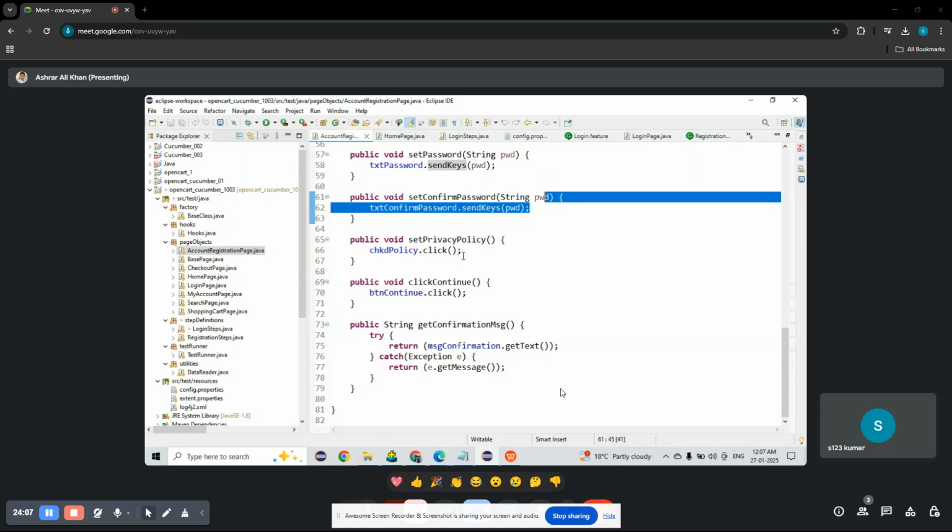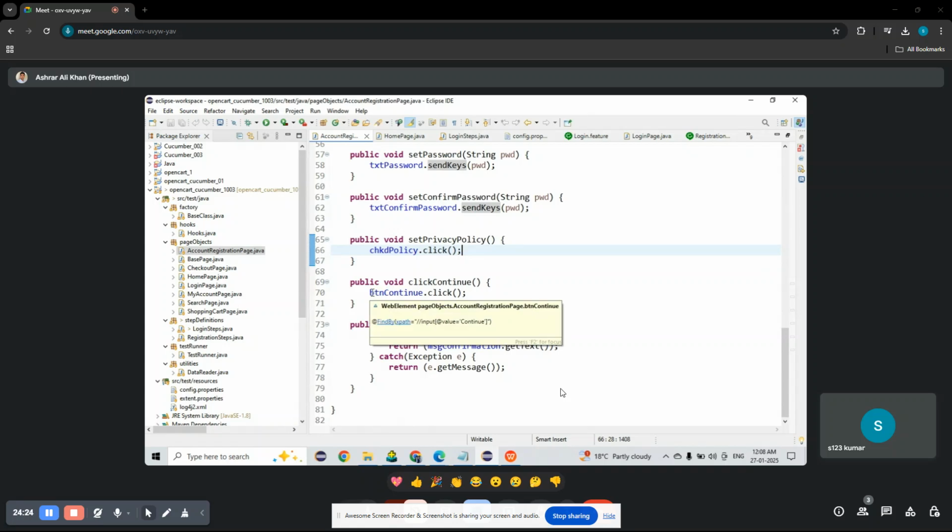Then set privacy policy. For this, I have used this method, public void set privacy policy, and check policy dot click. I can perform the click method. After that, click on continue button. We have to create public void click continue method. For this, I have used this reference variable button continue dot click.